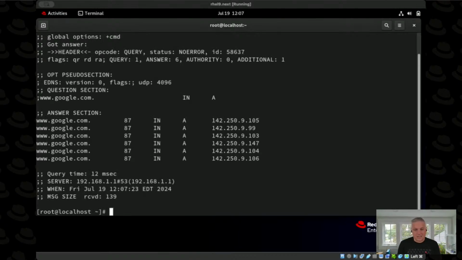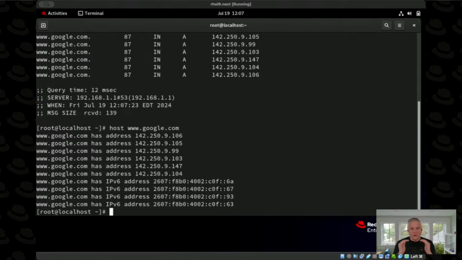So dig is a DNS lookup tool. There are several others as well, like host or nslookup, that are more traditional. I like using dig because dig actually gives me the full DNS record that goes with the DNS lookup. So for example, if I just did a host google.com, it comes back with the name and the IP addresses.